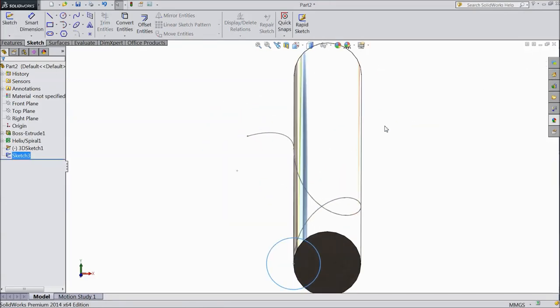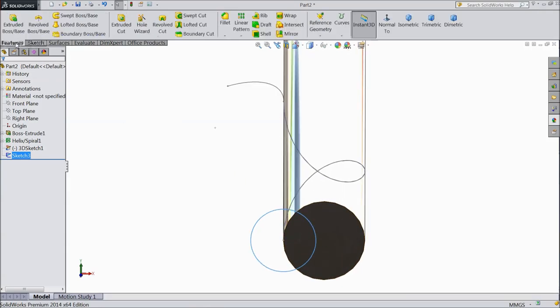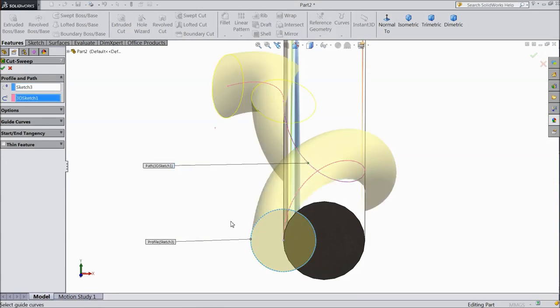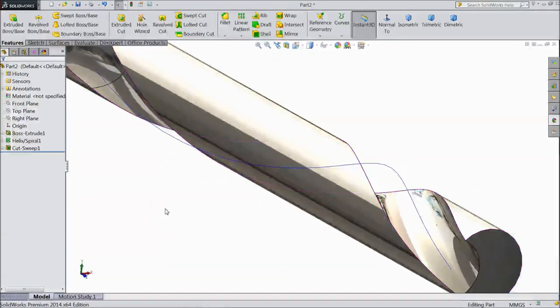Now we created a circle, so go to feature and choose swept cut. This circle is already selected, choose path, so select this path, see this is selected, click OK. Now see it is cut.